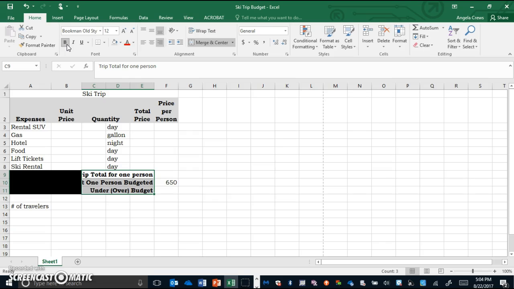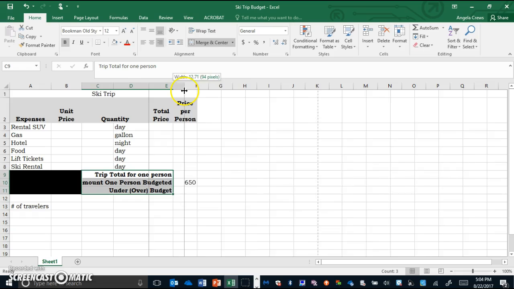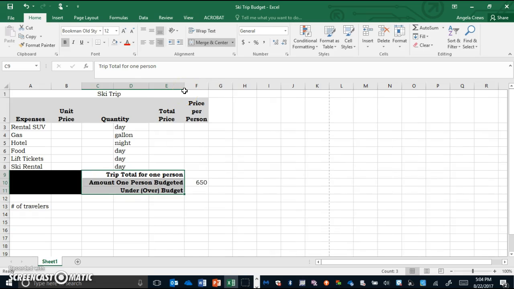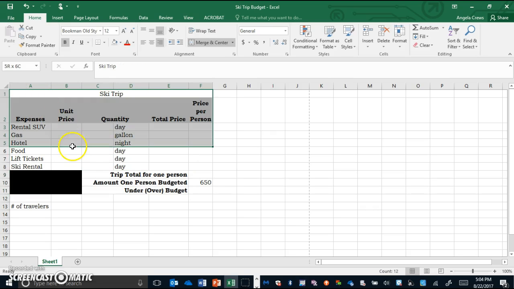Now right now you cannot see all of those. So you're going to need to make C and D a little bit bigger. And E probably. There you go. E is probably going to need to be made bigger. Select cells A1 through F11 and choose all borders.